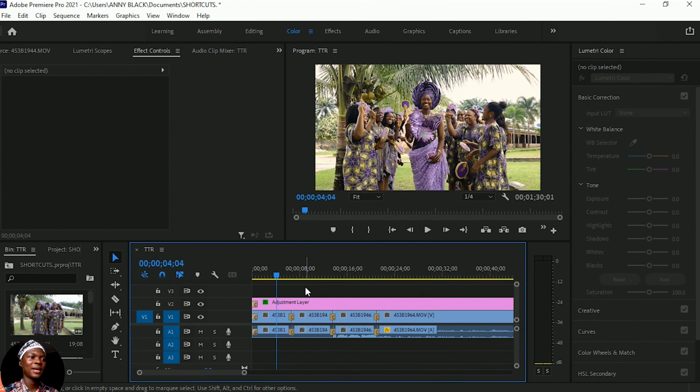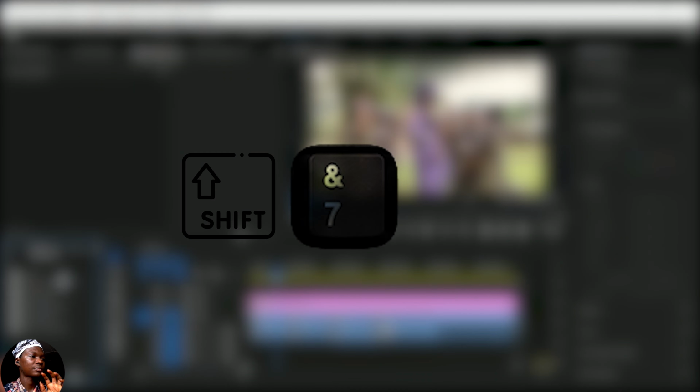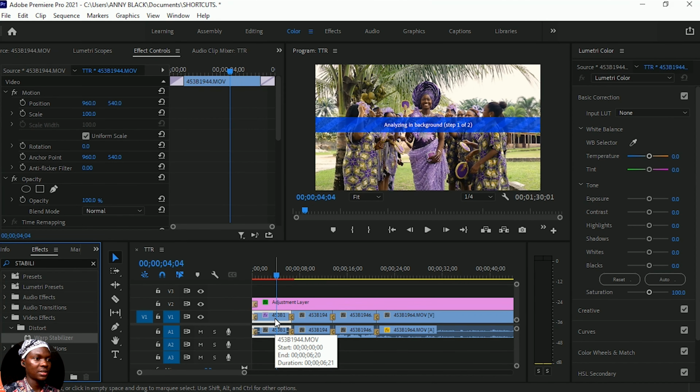There is an effect you will apply to stabilize this video. We call it Warp Stabilizer. So you locate your effects. How do you locate it? Don't forget, Shift+7. Your effects panel has been opened. You click here and you type stability. You can see it here, Warp Stabilizer. You just drag it and drop it on the particular video you want to apply it to.